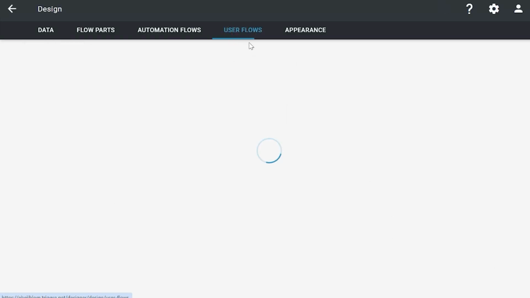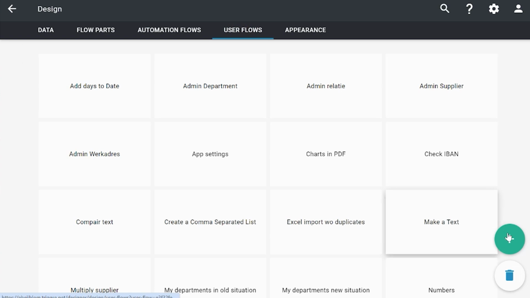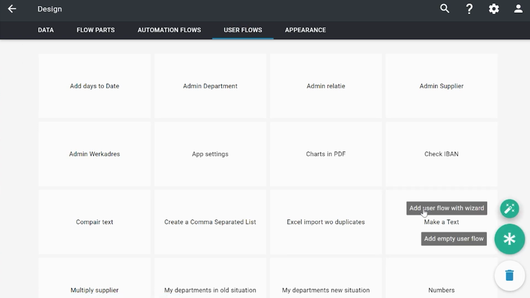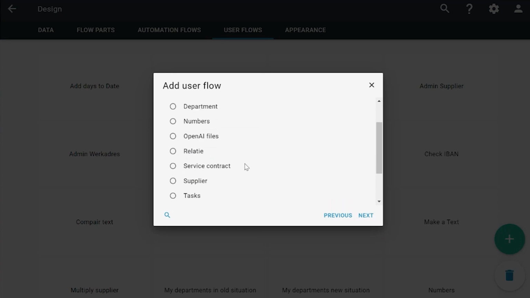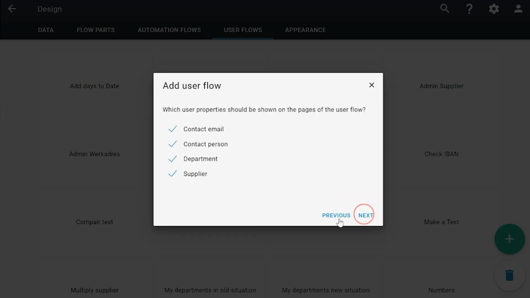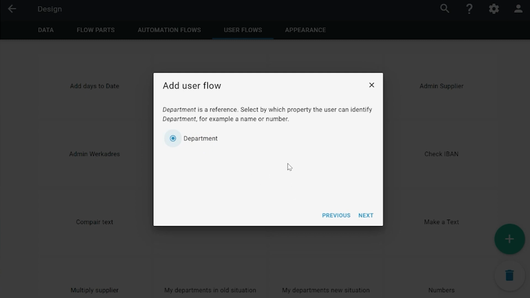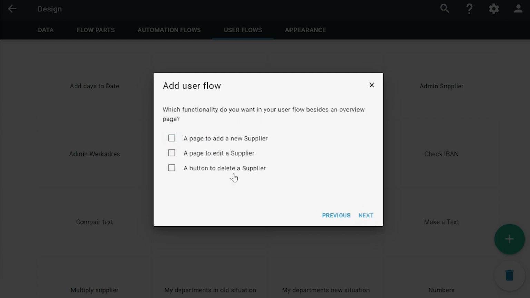In Triggre, you can create user flows really fast. So I add a user flow with the wizard, use the overview, add, edit, etc. And in this case, I use this supplier. All the properties are selected automatically, so I don't have to change anything there. If there's a reference, I have to define how I can identify that specific reference. And I can define if I want to create an add, an edit, and a delete button.